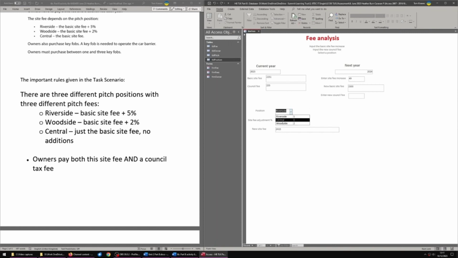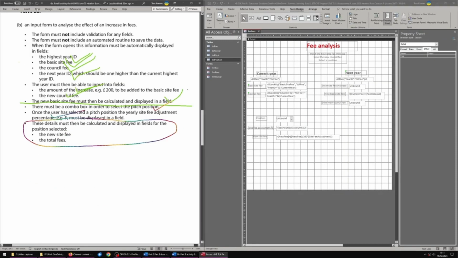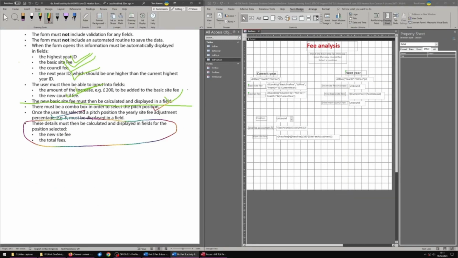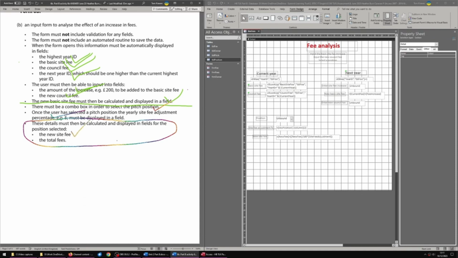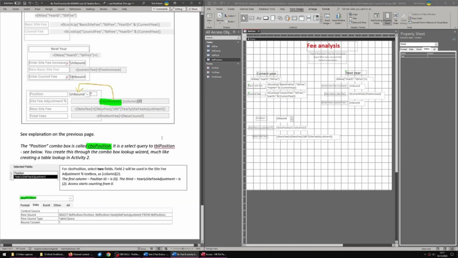We've worked that out, and when we have Central, it's the same because Central has no site fee adjustment. So that's working perfectly. Really good stuff. Not much left. Let's just tick this off. We just now need the total fees, which is of course trivial, the easiest text box on the whole form.